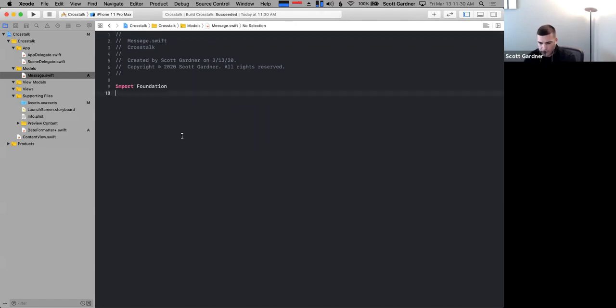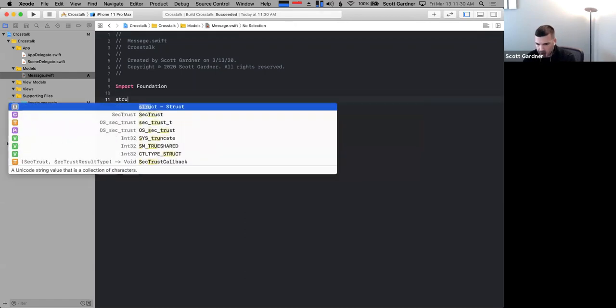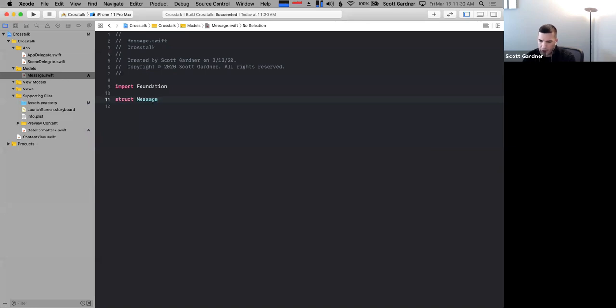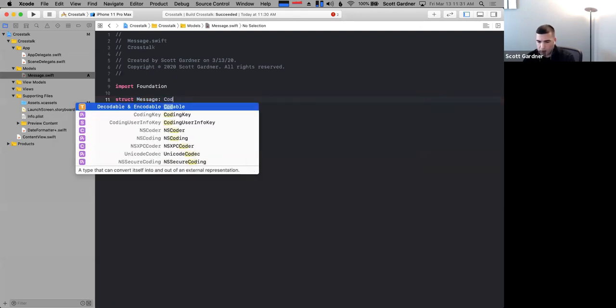So we have import Foundation already, and we'll go ahead and just make this a struct Message. And we'll be needing to encode and decode these messages so that we can pass them. We'll be using the Multipeer Connectivity APIs for that. So we'll need to make sure that this is Codable.